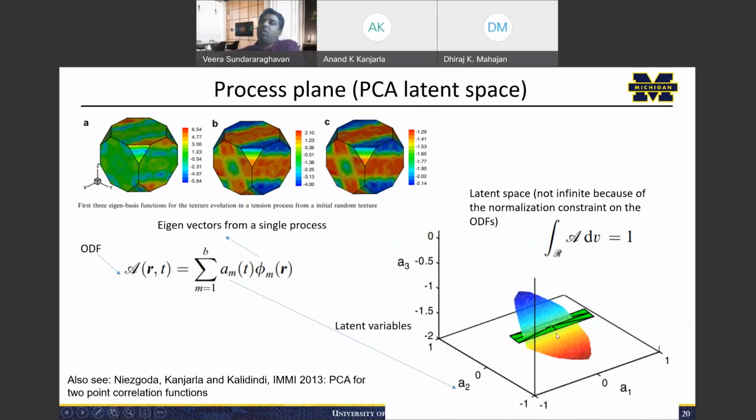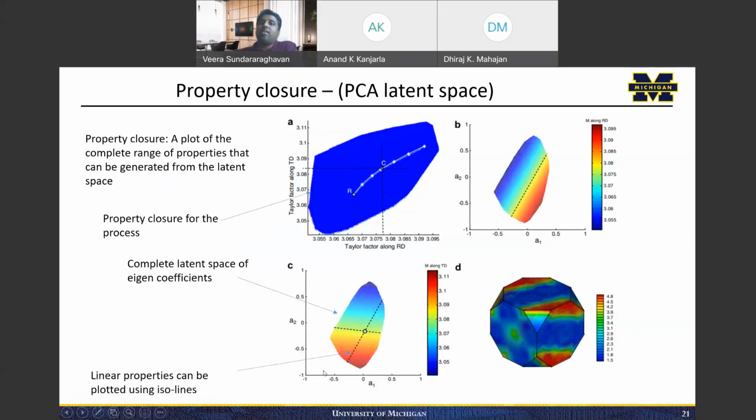And then you can also cut the space with properties. If you know a property, that's also a property plane if you use upper bound relationships. So you can identify isolines on this plane. You can take cross sections. These cross sections correspond to ODFs with similar properties. And if you want 2 different properties, you can cross these isolines, find the intersection point, and then define what the ODF is at that point, which gives you that property.